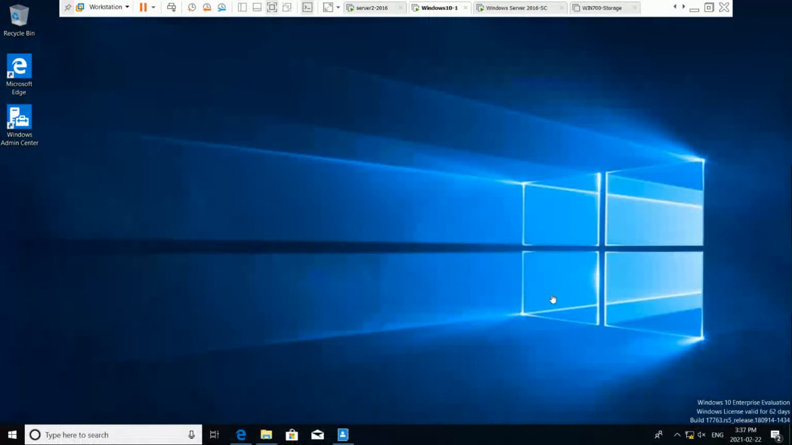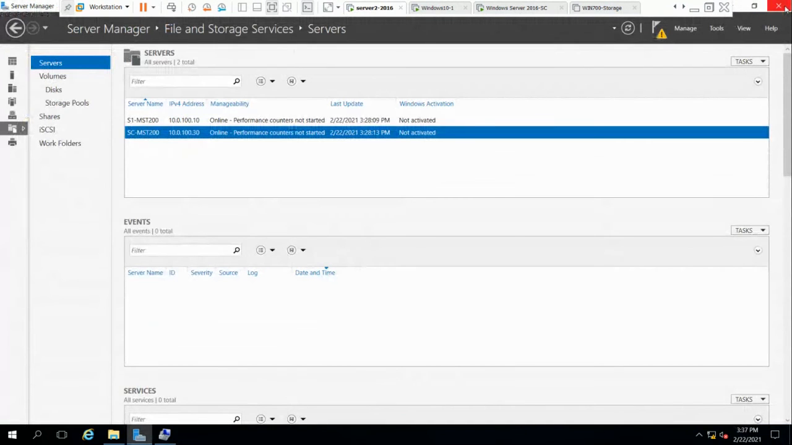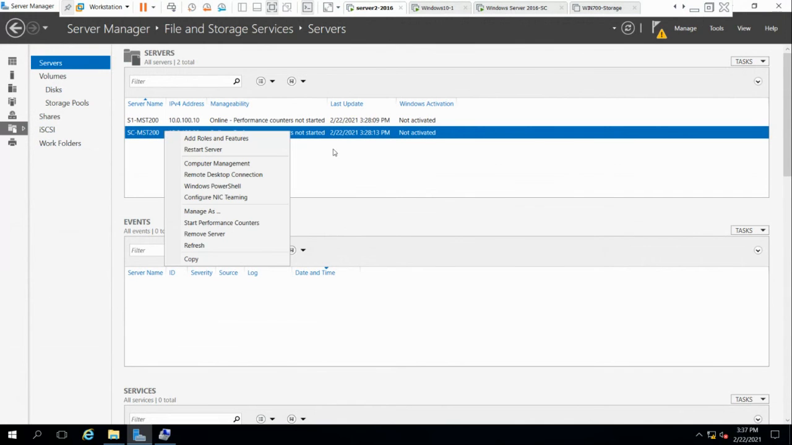Now this is the admin client. If I go to the server, this is the server that we were working on. Can I close this part, please? And we are in this; you have the ability to manage them.